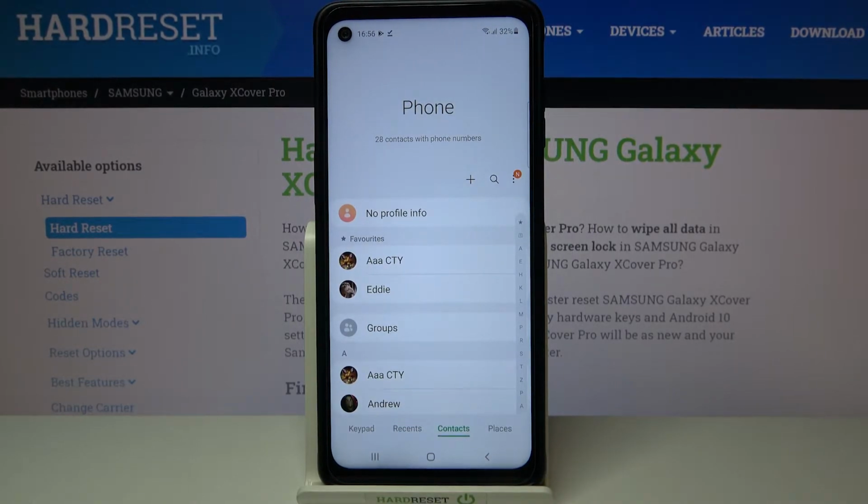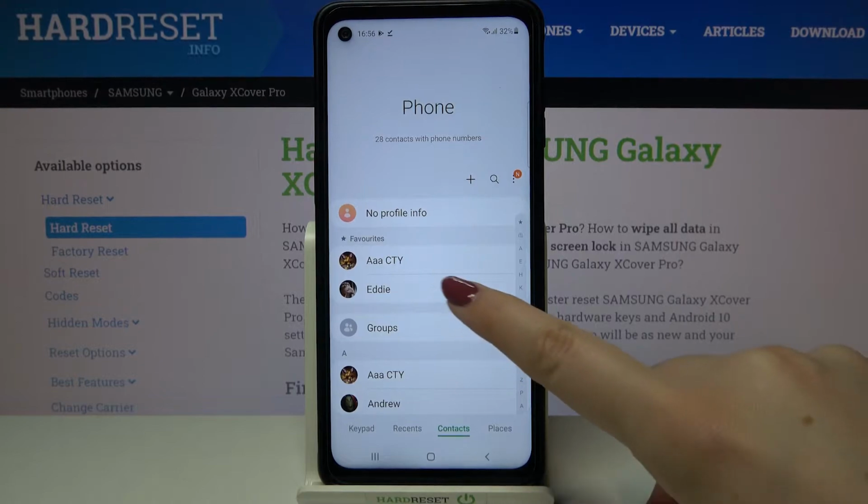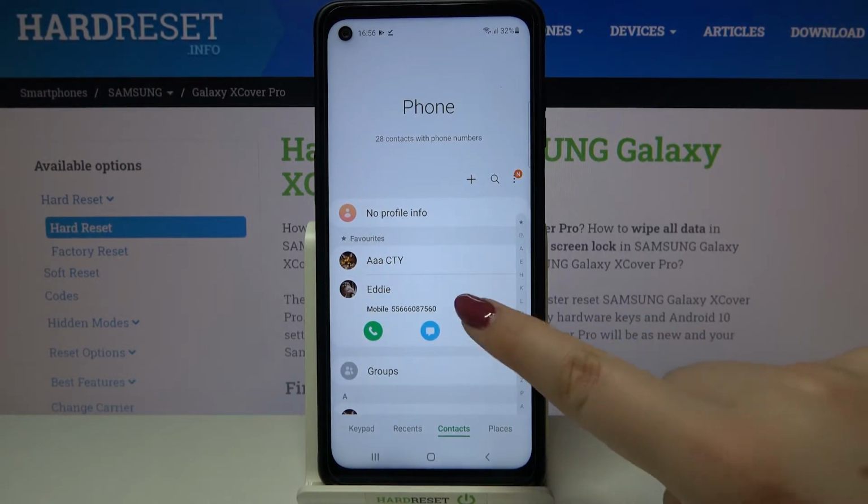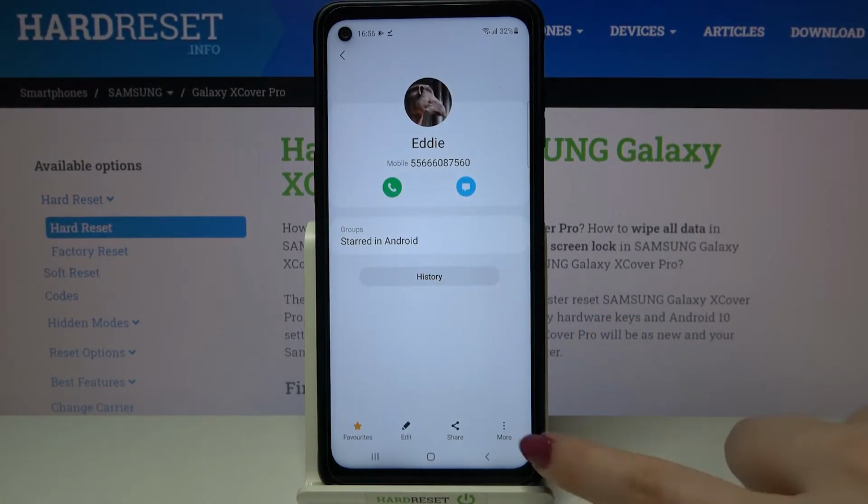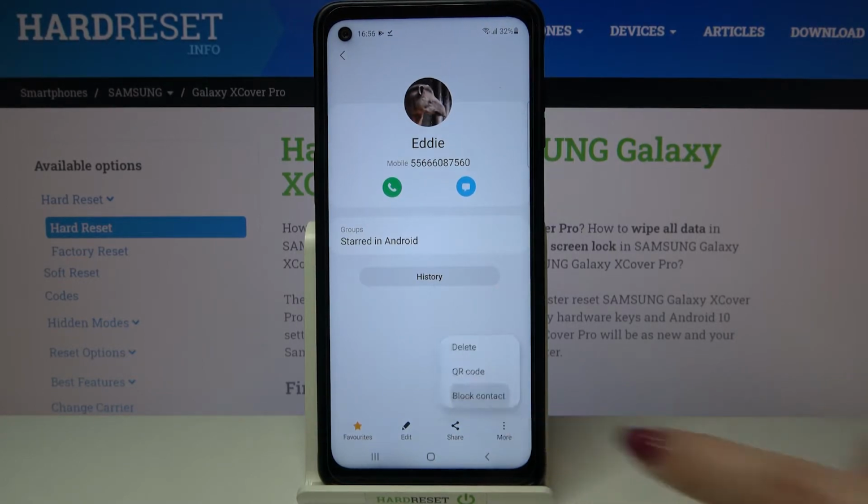Right now we have to find the contact we would like to block and tap on it. So let me pick this one, and let's tap on this info icon. Now let's tap on this three dots icon in the right corner and tap on block contact.